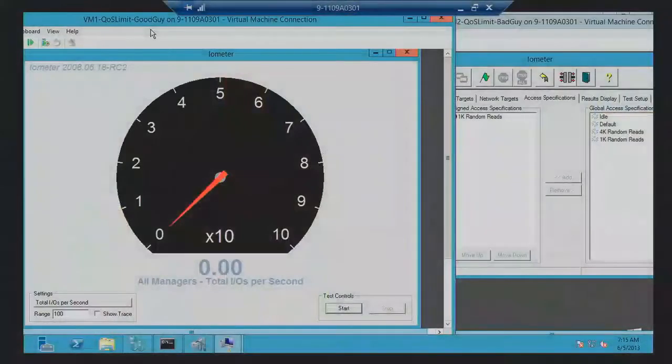So this is the first demo. We have two VMs here. The first VM, we call him the good guy. You know, the good guy is a good citizen, so he always enjoys his regular and expected throughput. As always, he's happy. Everything is happy. We get that to almost 200,000 IOPS.